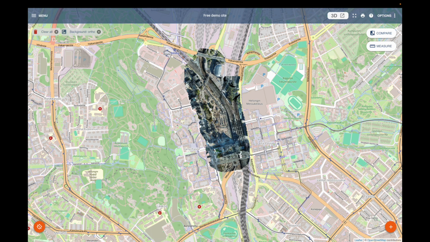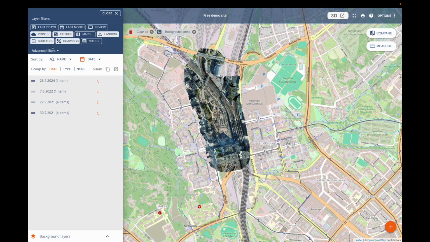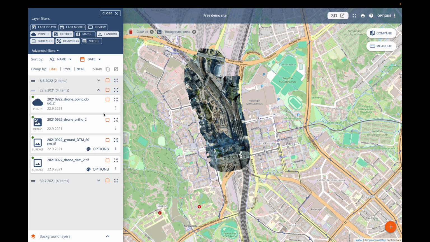Once you open the site, you'll see the latest orthophoto on the map by default. This is the background ortho, so it's instantly usable, fast and efficient. Note that we don't have any layers on in the menu. In Pointscene, we organize data by dates and types. You can select the preferable datasets by opening the group and selecting your dataset.